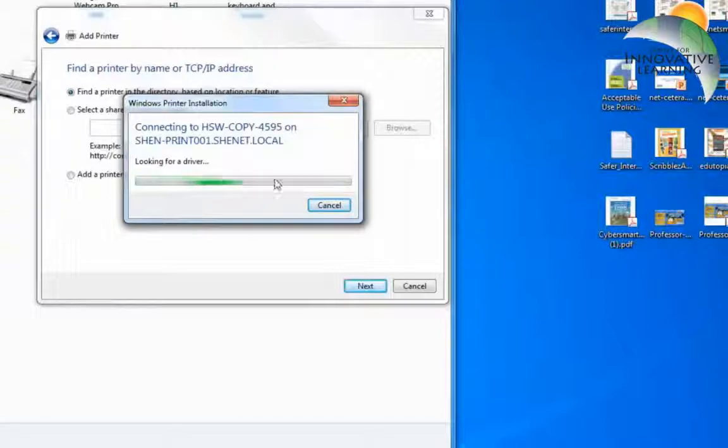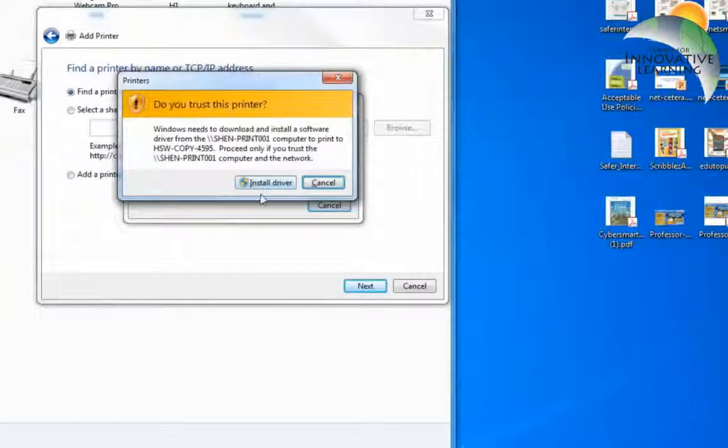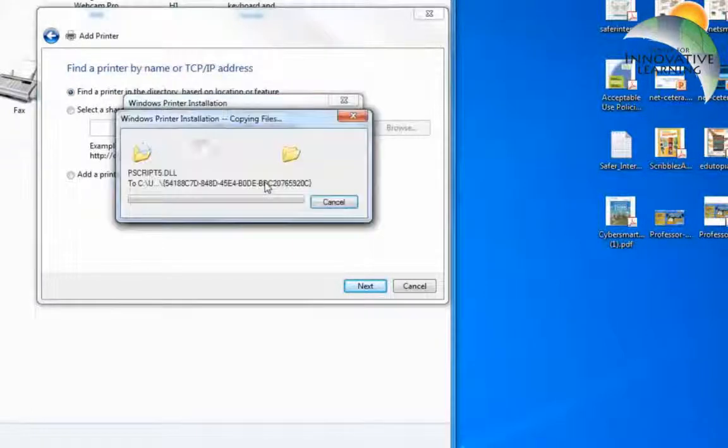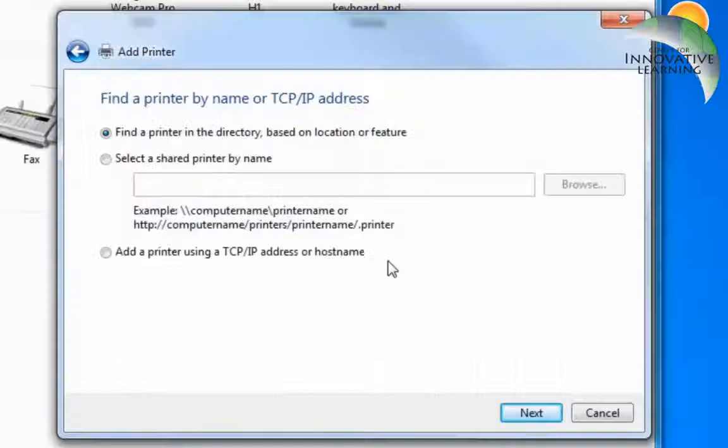It just needs to take a second. It needs to find the printer on the network. It needs to download the driver and install it. It doesn't take too long, shouldn't be much more than a minute or two. Okay. And you may get this message that says, do you want to install the printer? So you say install. And like I said, it's got to download all the little files, copy them to your machine, and install them.